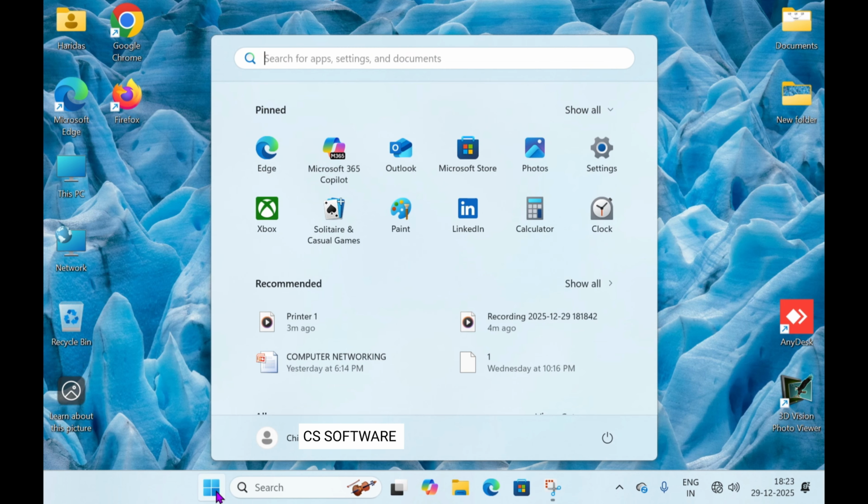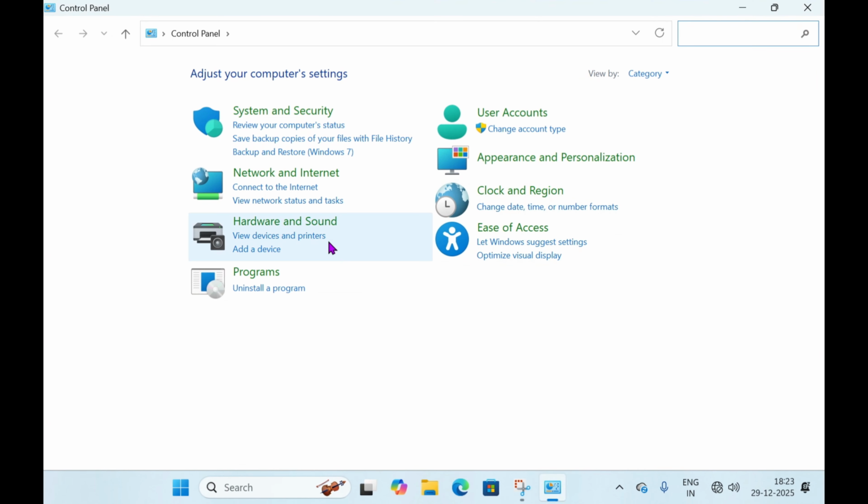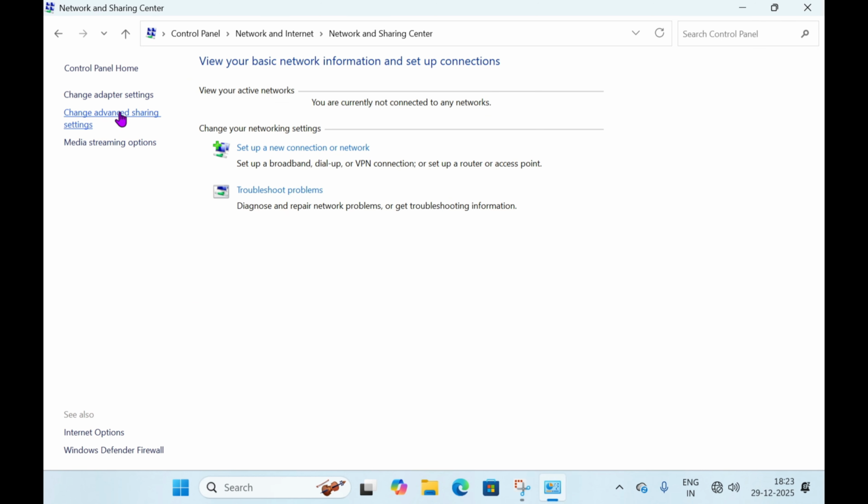So click on Start and type here Control Panel and select this Control Panel. After this, click on View network status and tasks. After this, click on Change advanced sharing settings.